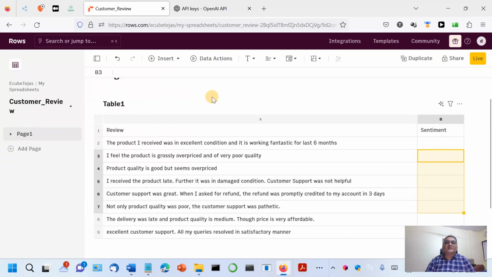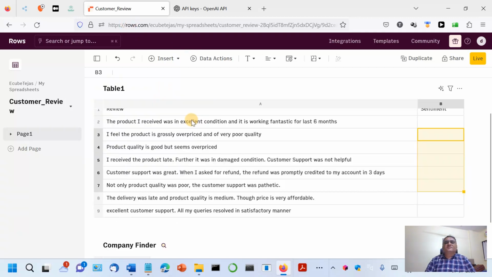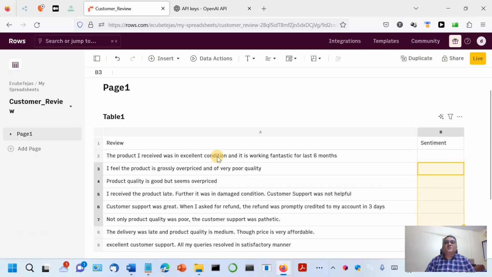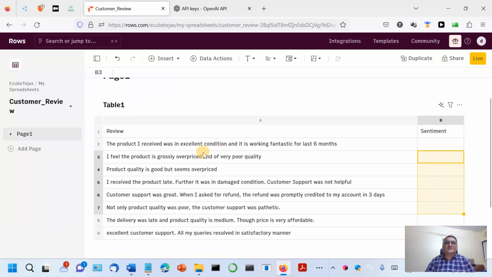But if you are doing a practical database with thousands and thousands of rows, then you have to buy a subscription of both Rows as well as OpenAI. For the demo purpose, this is fine. Now, suppose there are 10,000 rows and you want to do sentiment analysis, which is a classification task.